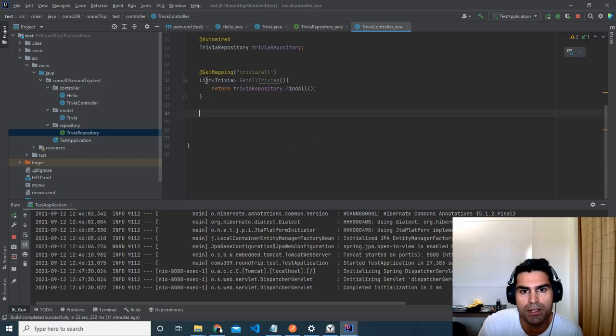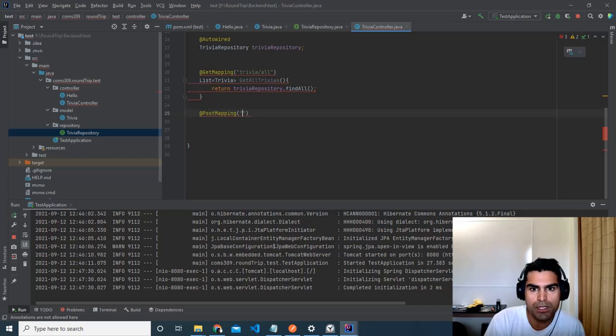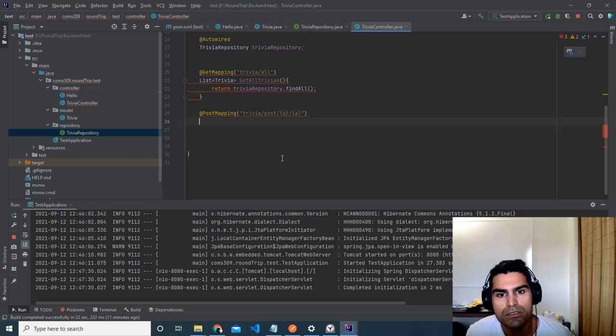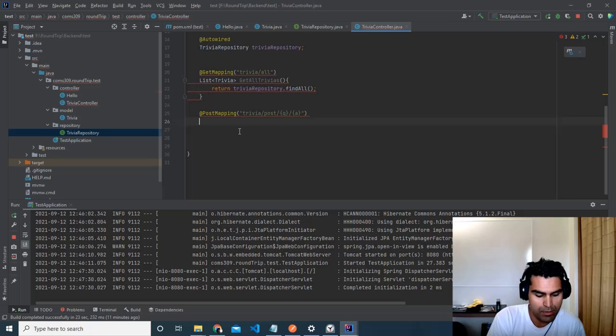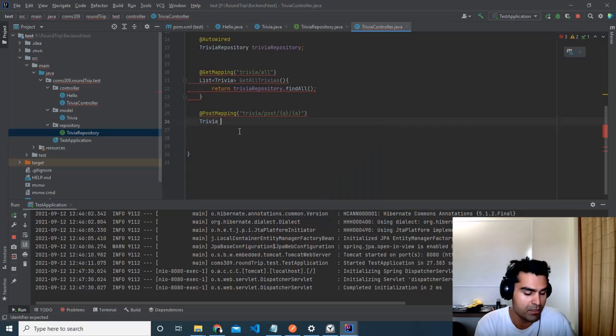And let's say we want to post something. Let's do a post mapping, post new trivia. We can either use the inline arguments to post something, or we can use a body. So let's do both. Trivia / post / Q for question / A for answer. And this is just so you guys understand how this works. We should return the trivia if we've successfully implemented the whole thing.